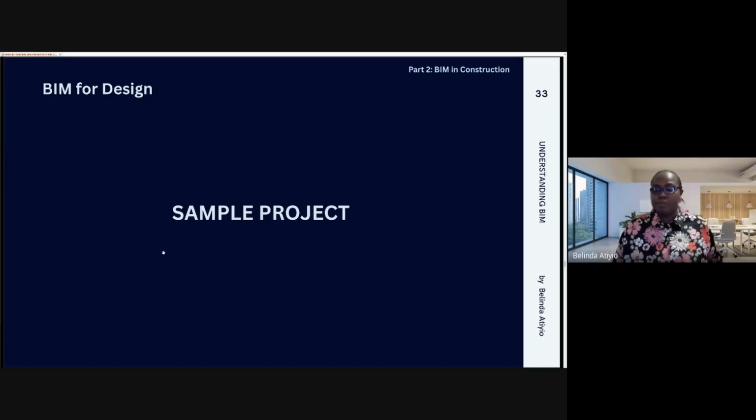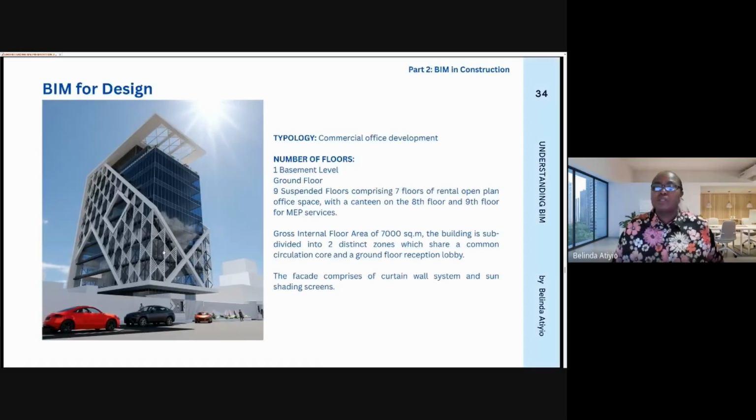Okay, so let me quickly go to BIM for design. This is a project that we did, still under construction, almost completion anyway. It's just part of it that is still left to be done. It's 10 floors: a basement floor, 9 suspended floors, and a service floor on the roof. There's a canteen on the upper level and all that. About 7,000 square meters, an office building in Victoria Island.